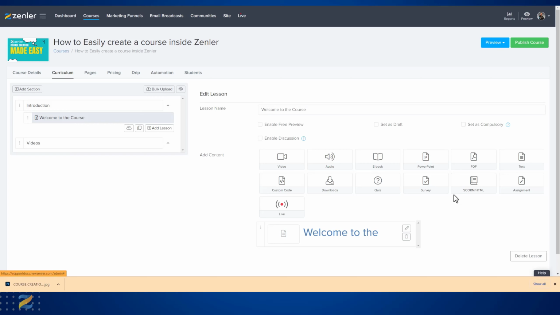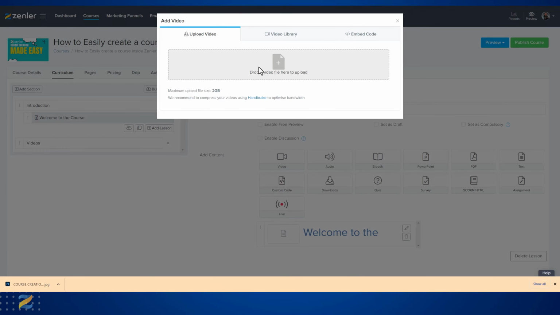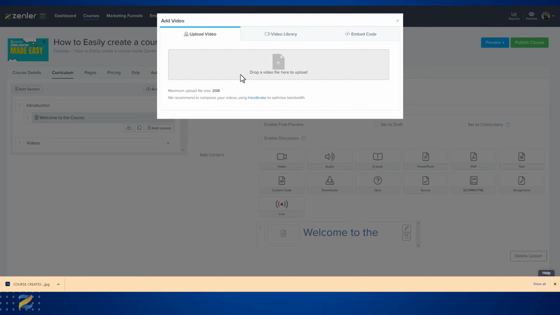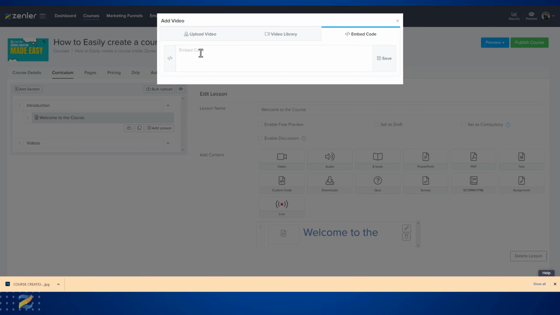Let's now upload a video. Let's go to video. Let's go and drop the video in here. You can also choose a video if you've got any uploaded to the video library. You can use this in here. So if you've put videos in here already, you can pick those and use those straight in here. Upload is the one that I'm going to use today, but you can also use embed code. So if you get embed code from something like YouTube, you could put this in here as well.